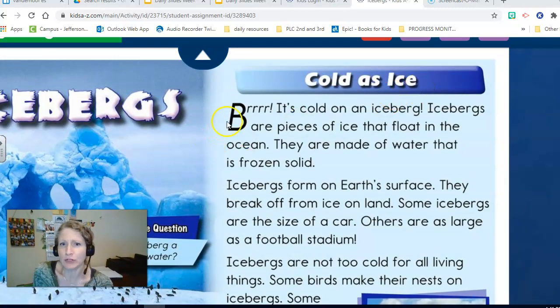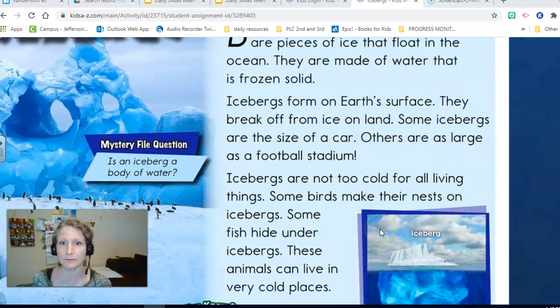Cold as ice. Brr! It's cold on an iceberg. Oh, they used an onomatopoeia as their hook, a sound to hook in the readers. Icebergs are pieces of ice that float in the ocean. They are made of water that is frozen solid. Icebergs form on Earth's surface. They break off from ice on land. Some icebergs are the size of a car. Others are as large as a football stadium. Wow, that's big.